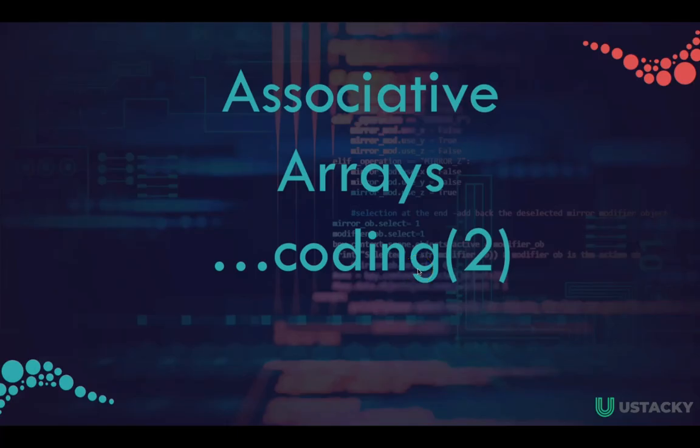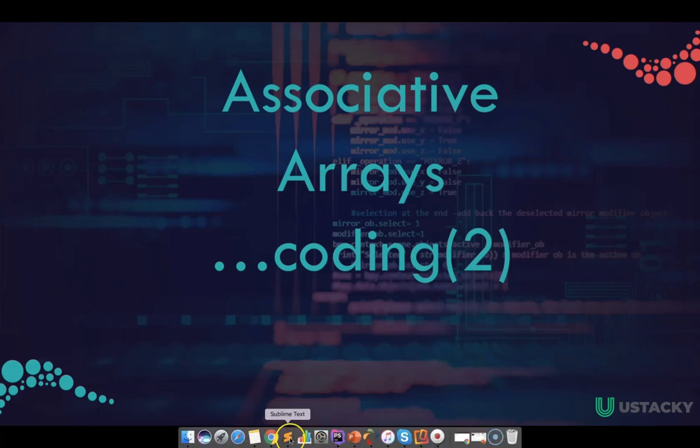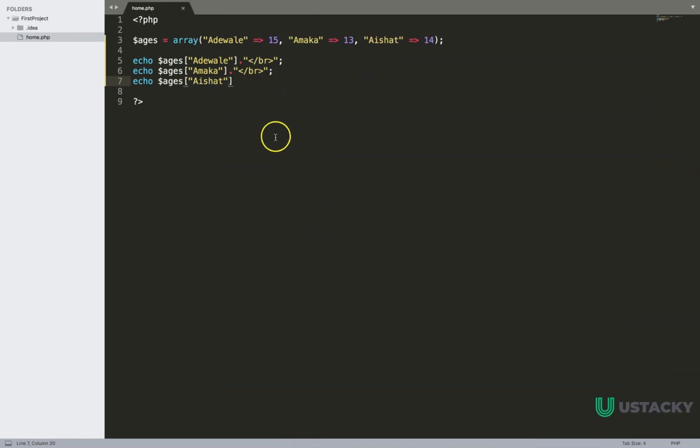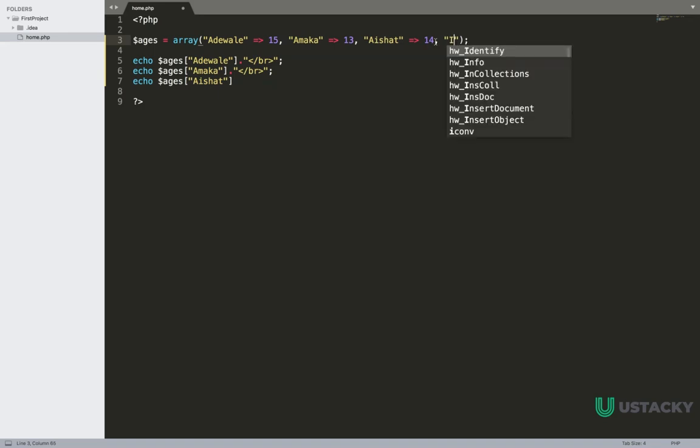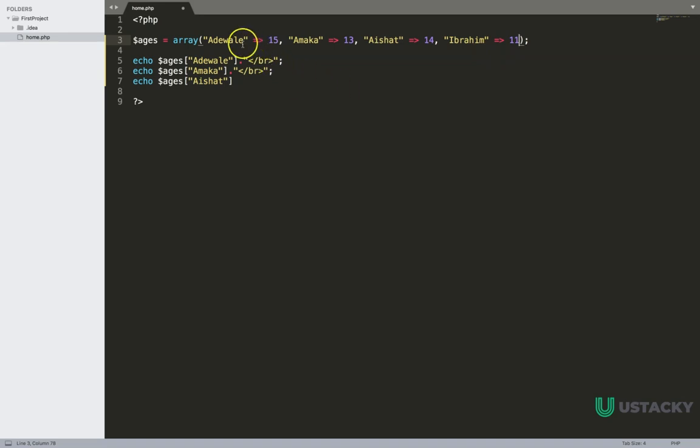In this tutorial, I'll be writing more codes on associative array. In the previous code, we're able to print all the values of this associative array. But if we add another person to this array, assuming we have Ibrahim, which is 11 years old, to get the value, we have to provide Ibrahim as a key here. And it continues like that. But this is not a very good solution. We need a solution such that any value given in the array, we can easily loop through all the keys and values in the array as we did in the indexed array.